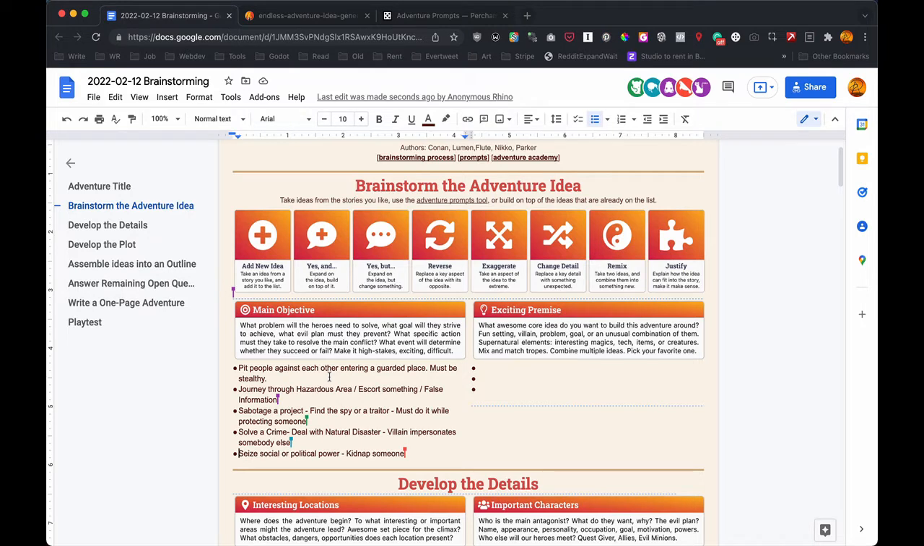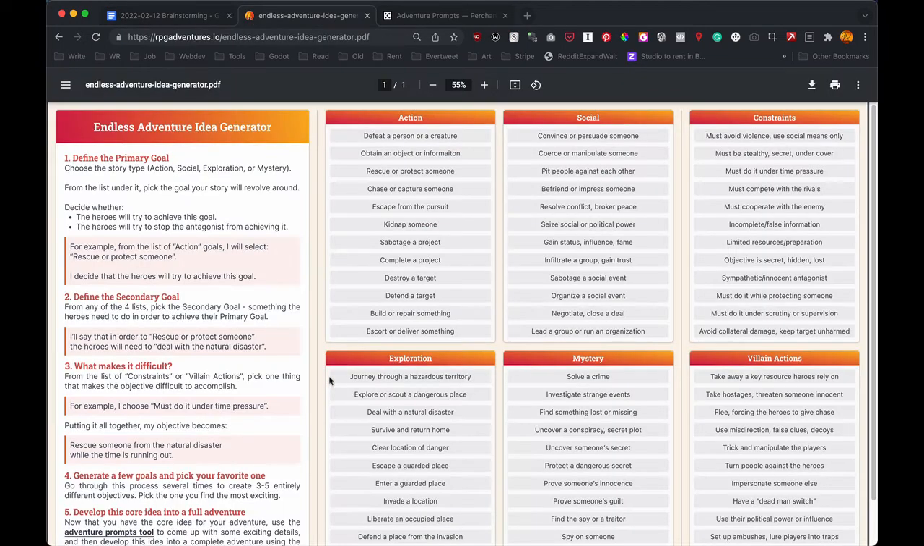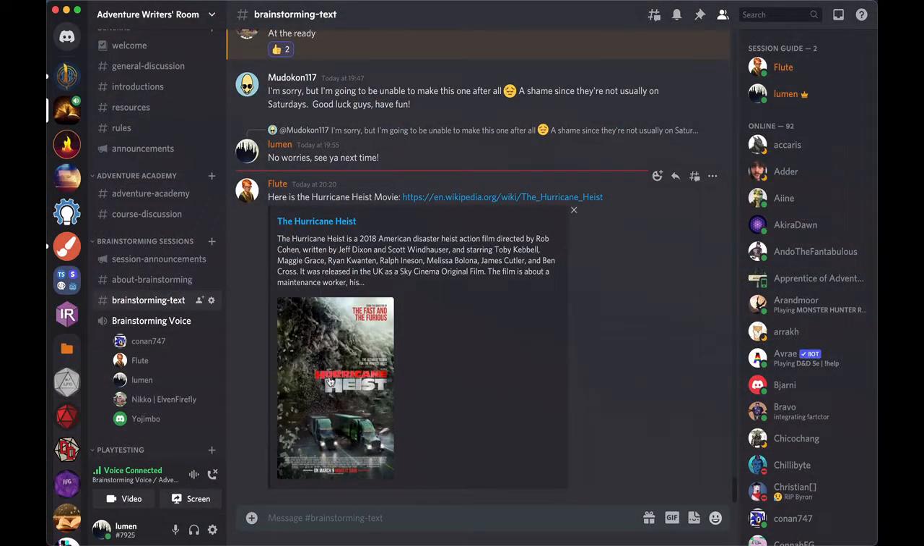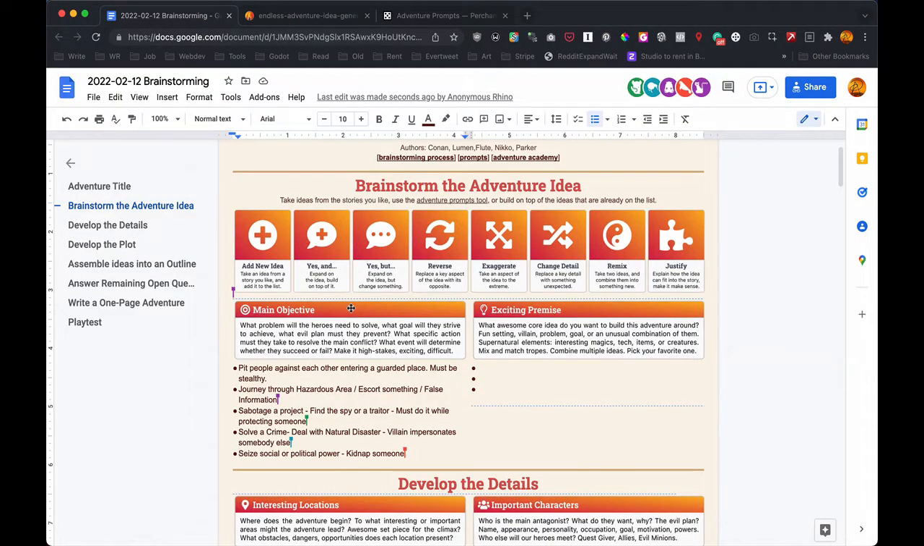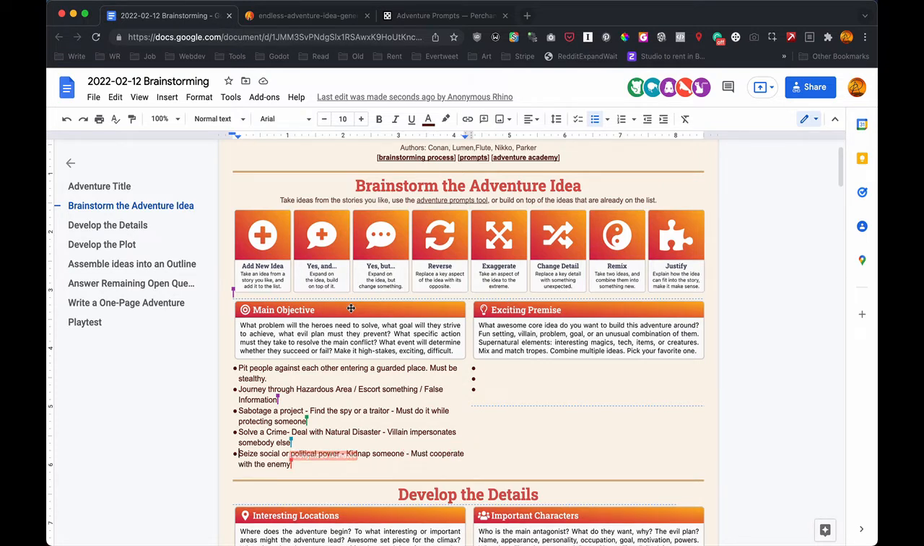Kidnap someone. Nice. Okay, so we need to kidnap someone, and what makes it difficult? Pick something from constraints or from villain actions. Sorry, the dice. Must cooperate with the enemy. Interesting. I immediately picture it. Very good. Yeah, so maybe there's some kind of evil king or emperor, and there are two rivaling factions, but they have to begrudgingly work with each other.